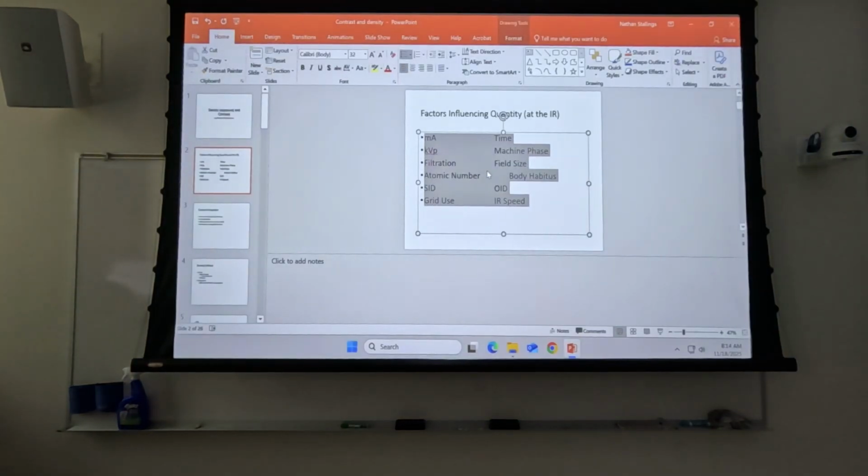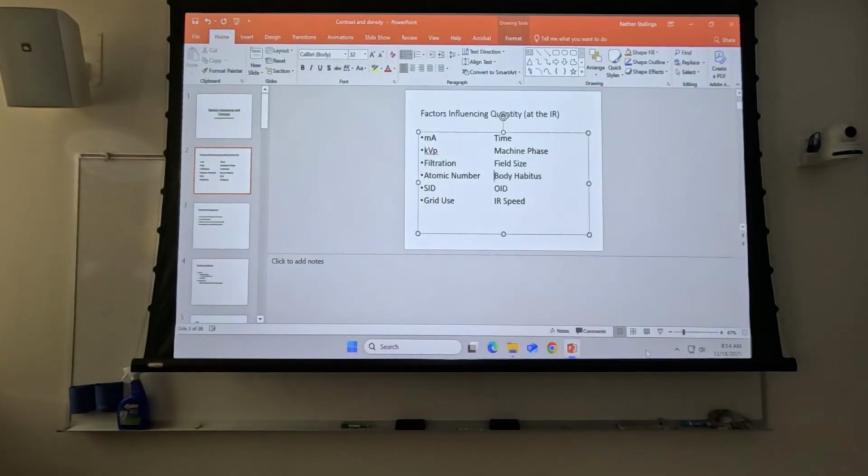So what we'll talk about is the effects of mA, time, kVp, machine phase, filtration, body size, thickness, really body habitus, atomic number, SID, OID, grid use, and image receptor speed. Now, I understand that some of those things don't really affect it, it's just that we're being comprehensive and talking about all those things.